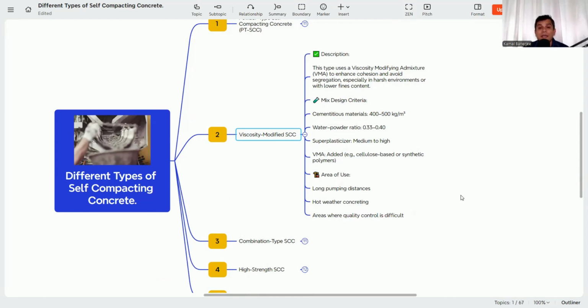So what is viscosity modifying SCC? This type uses a viscosity modifying agent or admixtures to enhance cohesion and avoid segregation, especially in harsh environments or with lower fines content. As per the requirement, where we cannot use the fine part, as in the first type, the powder type, where there may be a restriction, the viscosity modifying admixture plays a very crucial role.